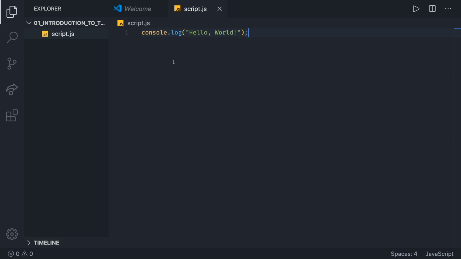You can save it by pressing Command or Control S. If the file is not saved, on top right you should see the circle right there, but when you save it, the circle is gone. That means the file is saved. The question is, how can we run that file? Well, here we need the browser. And what does the browser need?